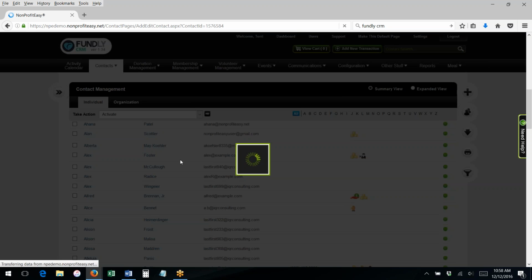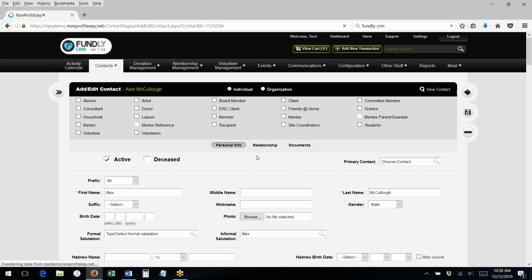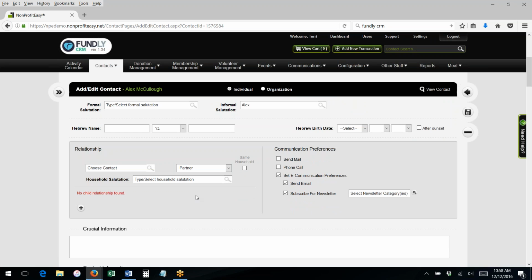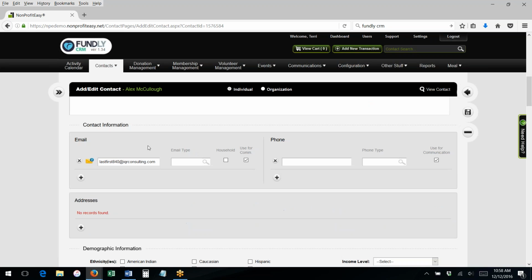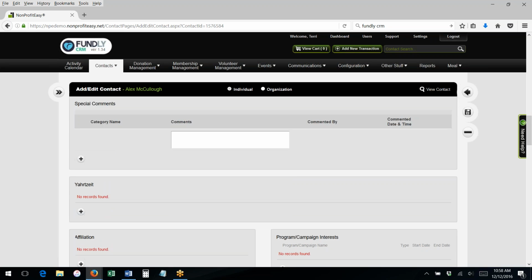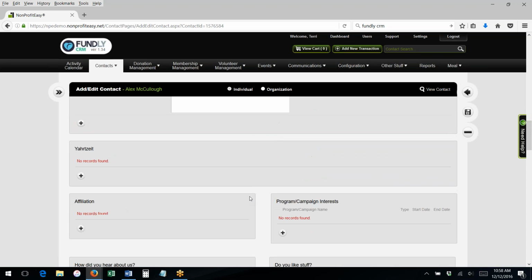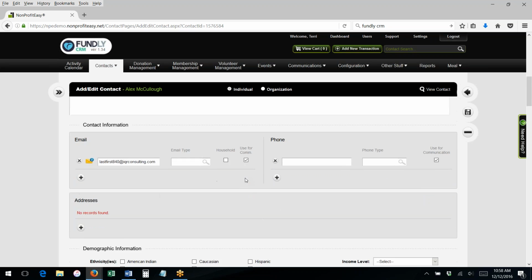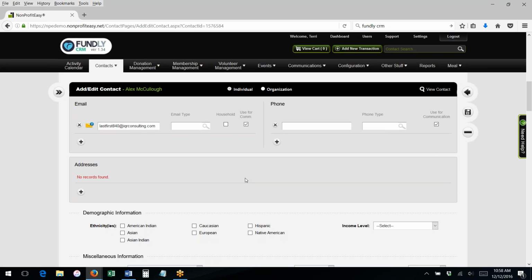Now if you were adding a new record, you'd fill out this first tab, this personal info, and you'd put in their name, and any relationships and their communication preferences and their email and their phone and their address and their demographic info and all this other additional information. Now, very important when you're setting somebody up as a client is you must fill out an address. When we get to the client intake tab for the meal delivery, you'll see that you have the option to add their mailing address and their delivery address. But you cannot actually add a new address.